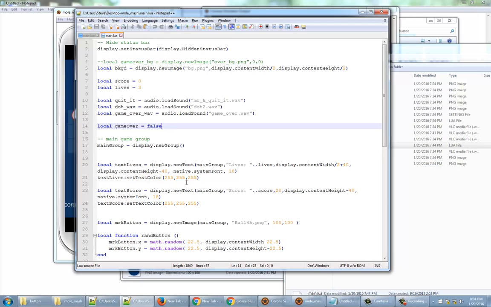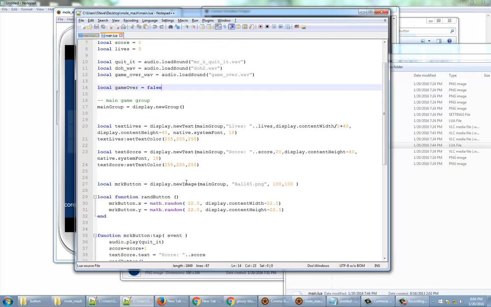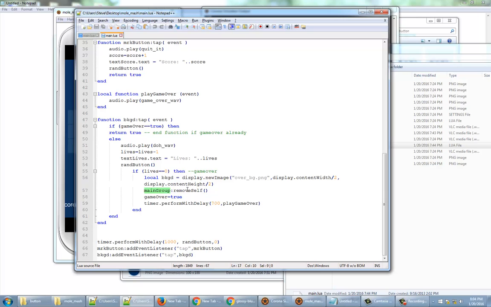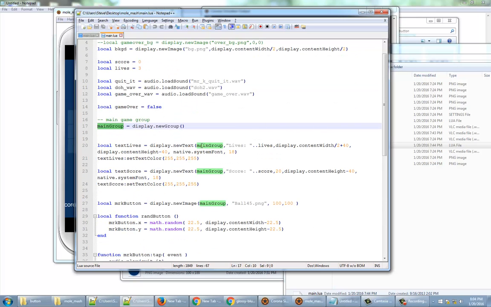I have a game over false, and that'll determine if the game over screen shows up or not. This main group thing, I think that helps with the removing of objects. So if you give them a name and put them into a group, you can remove all of the objects in one fell swoop instead of just removing one at a time. So that's definitely very handy.